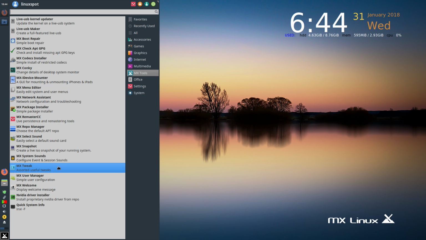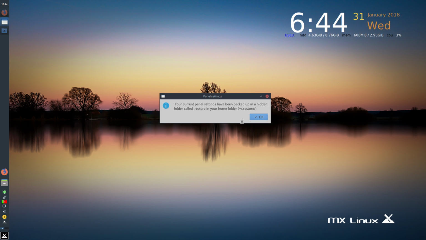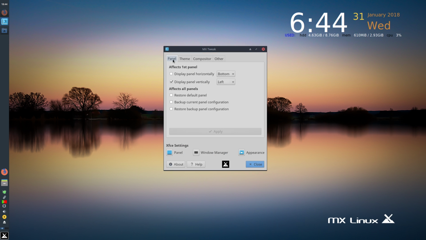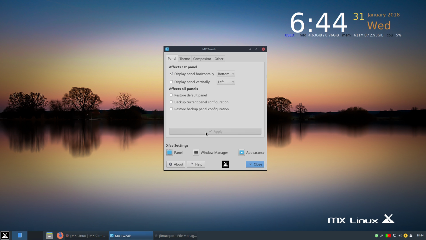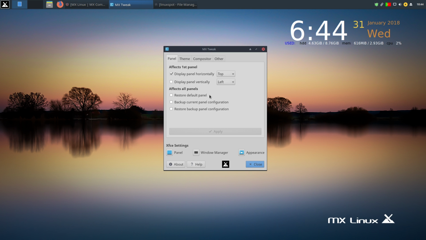Next off, MX Tweak. This is quite nice because it allows you to easily customize your desktop. Let's start off with the panel. Well, as I told you before, I really don't like this vertical panel, so let's just click here and then apply, and the panel will now display horizontally at the bottom or at the top. It looks much nicer now.